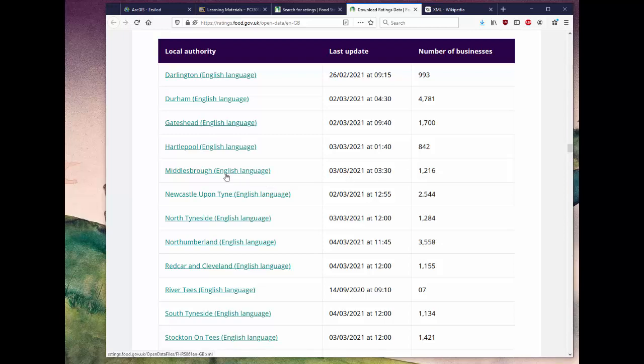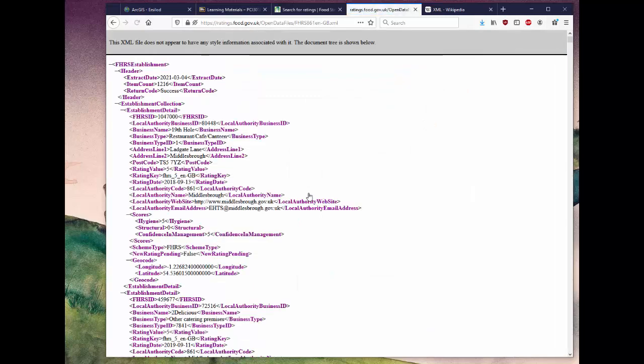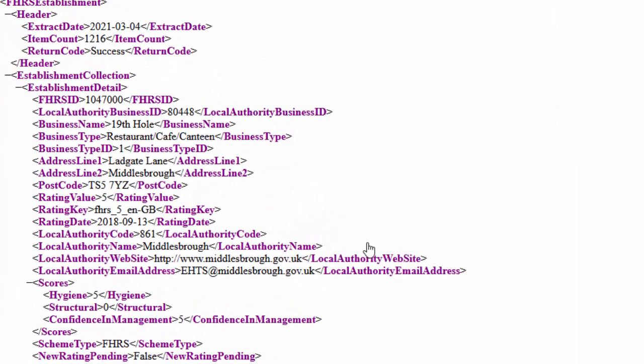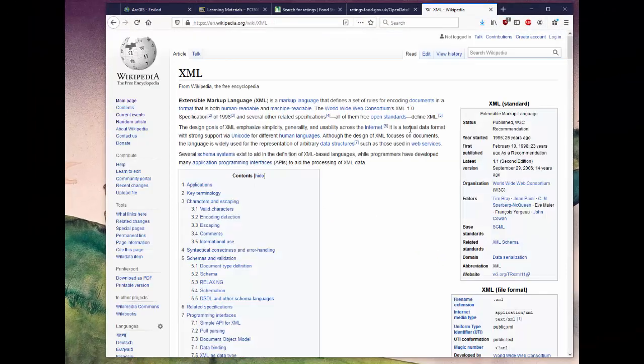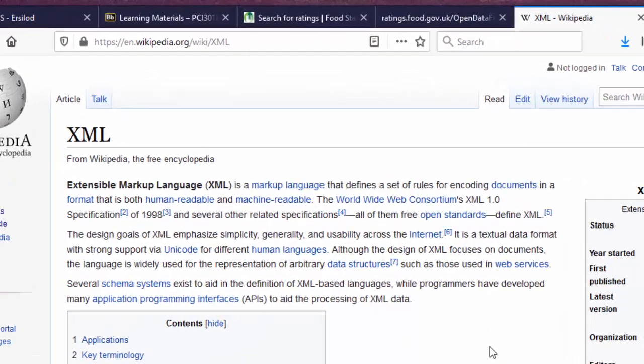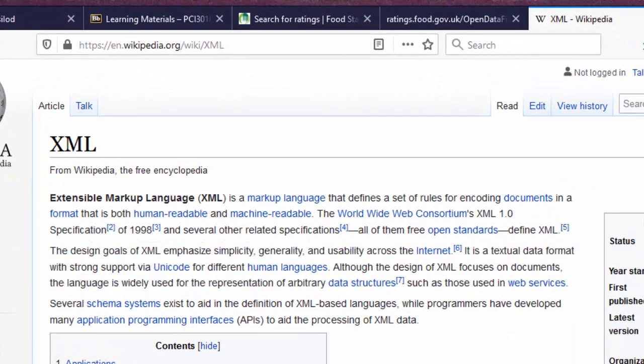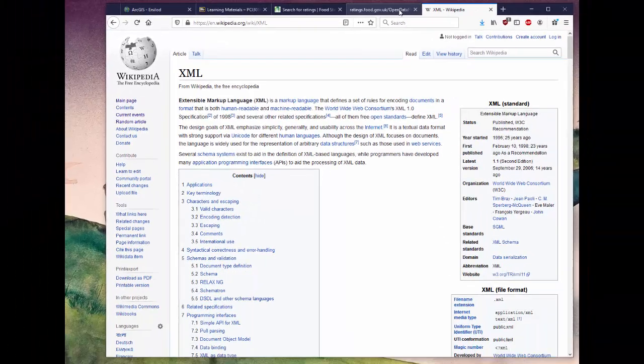1,200 businesses, right. We click on this and we get this, and you're saying, what the hell is this? Well, this is what's known as XML format. You look it up in Wikipedia and various other places. It's a set of rules that enable documents in a format that can be both human readable, apparently, and machine readable. From our point of view, machine readable means we can open it in Excel.